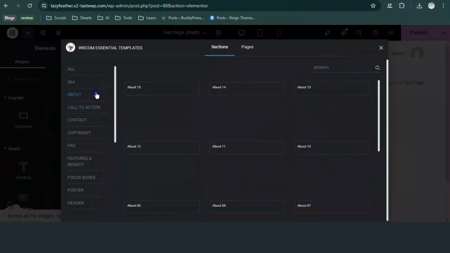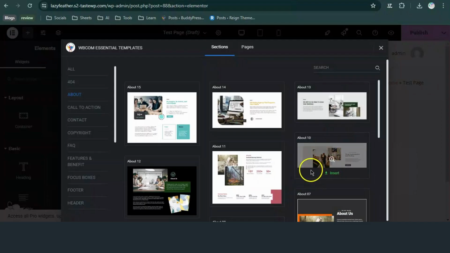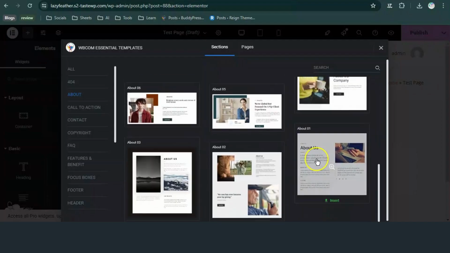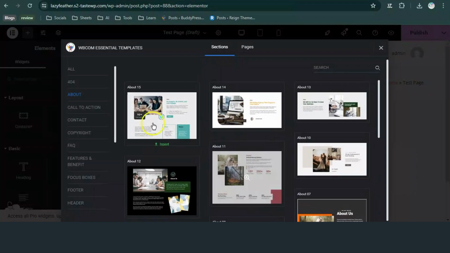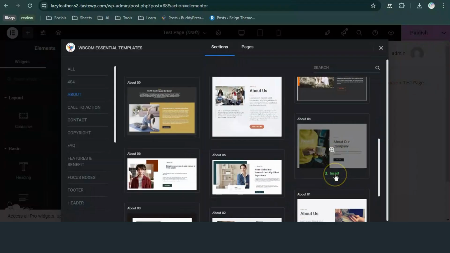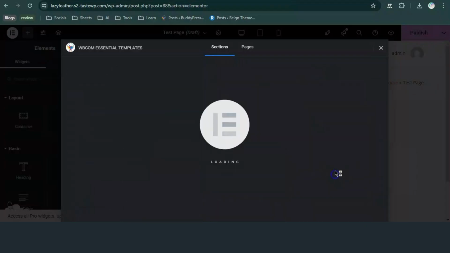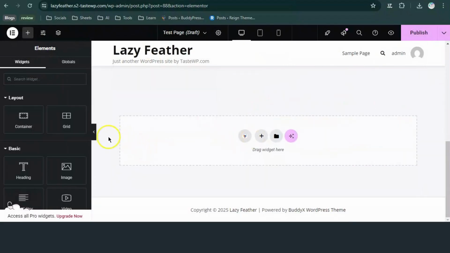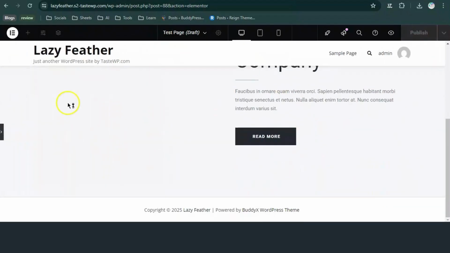Now let me show you how we can design the whole page using these available options. So let me set an about page. Let's use this one. Simply click on insert here. Okay. Now you can see here we have the block.